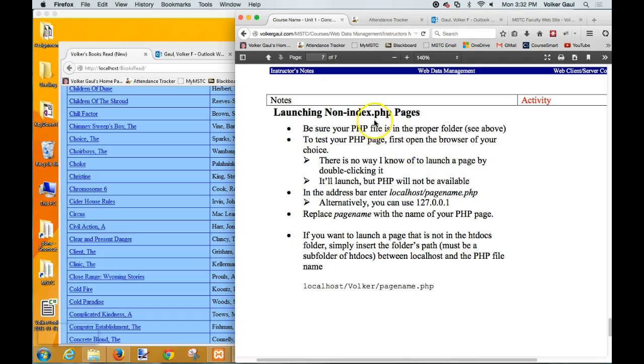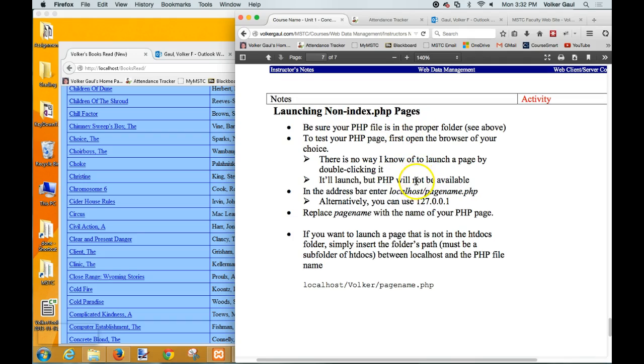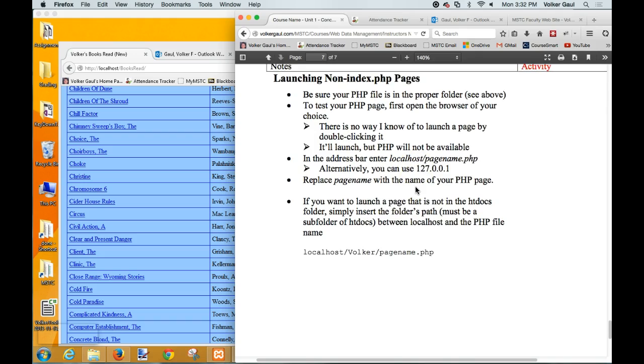If you want to launch a page that is not the index page, this is pretty rare. When we get to the MVC model, that's the only page we ever launch. If you want to launch a page that is not MVC, that is not the index page, remember that one launches automatically, and you simply put localhost/folder name/folder name/folder name/page name.php, and it will launch that page.